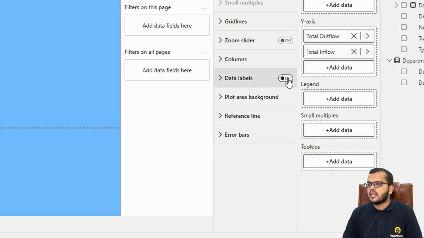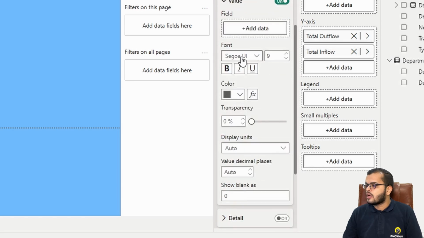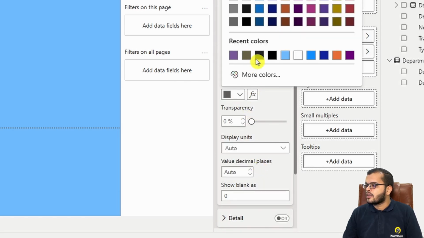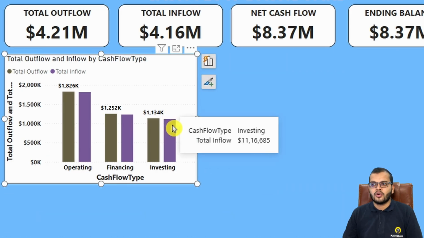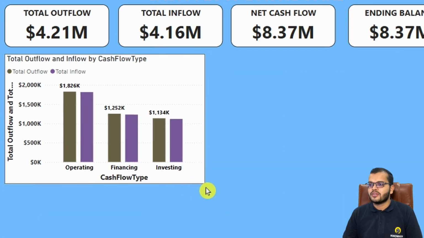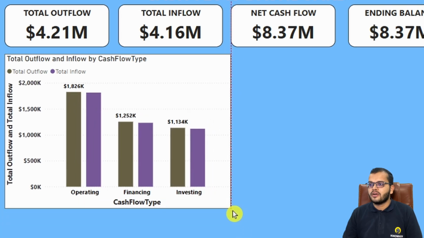Now I'll switch on the data labels. For data labels, I'll go to values, make it bold and the color black. Perfect. Now you cannot see the values for the total inflow. The reason is the space. Okay, now I think these look cute. See this?